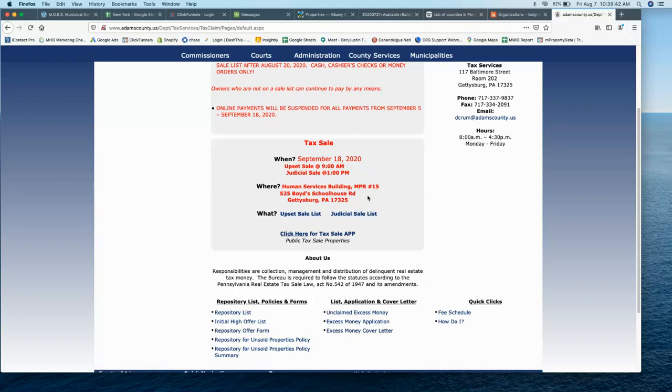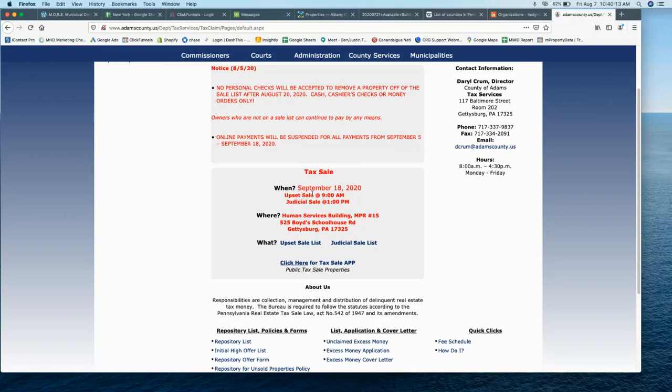You don't really have to know the legal process, but what's important to note is that you've usually got two sales. And according to the website, it looks like both of them are going to occur on the same date, different time of day, same location. That's kind of important to note. A lot of times these two sales will occur on different dates if you're researching Pennsylvania. But on this county, Adams County, we've got just one date for both sales.